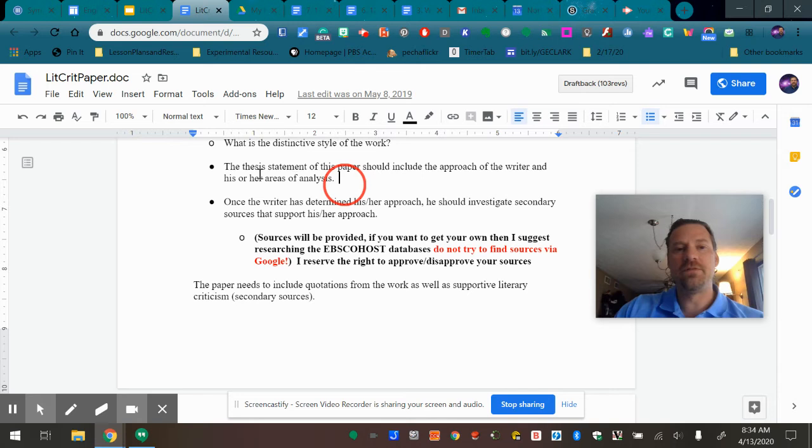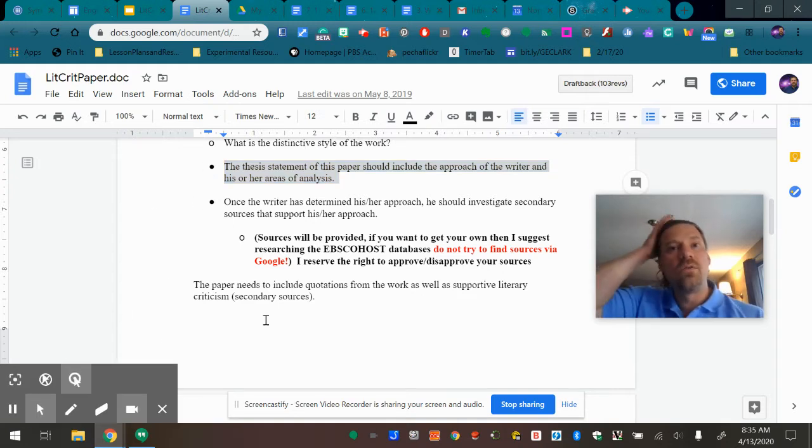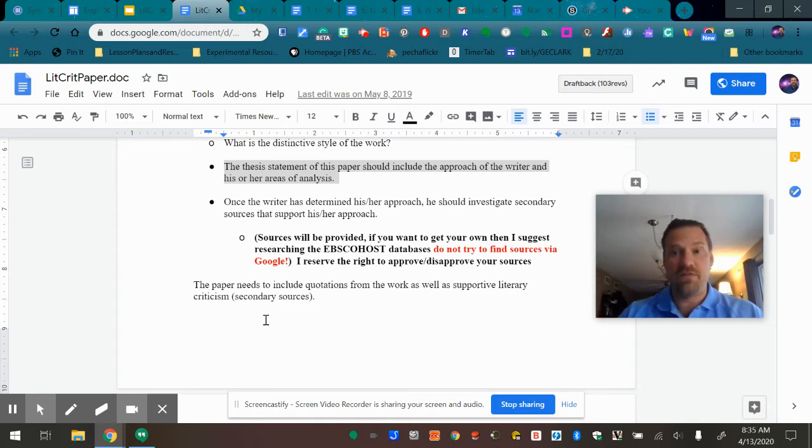The thesis statement of this paper, which again is the last sentence of the first paragraph, should include the approach of the writer and your area of analysis. And again, we're going to work on this. We're going to have a specific video where I'm going to give you some ideas of what to write about and stuff like that. So don't worry about that. Again, we're just going over the basics right now, like the basic overview.